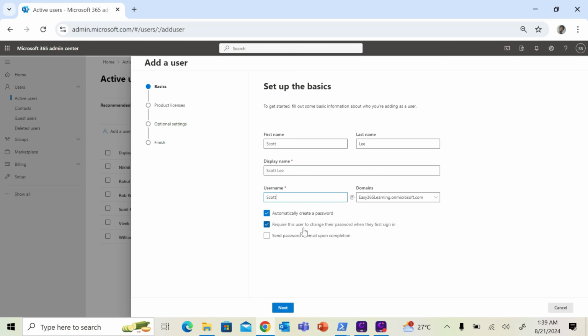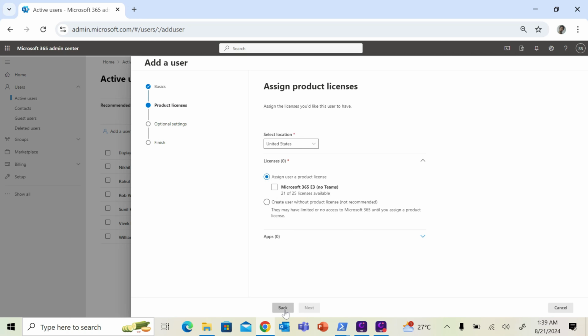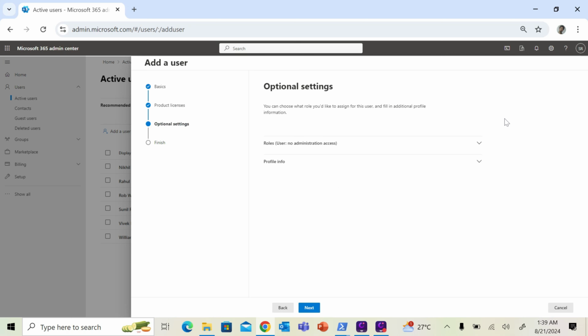And I'll keep these options checked and hit Next. If I want to assign any license to this person, I'll check this. Otherwise, I'll keep it unchecked. And then I'll hit Next.